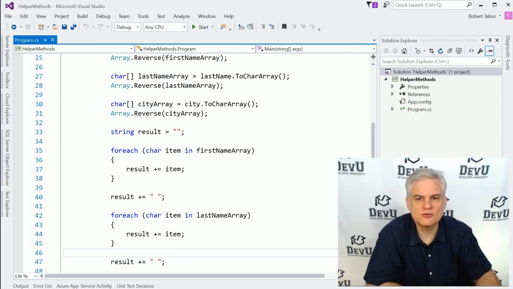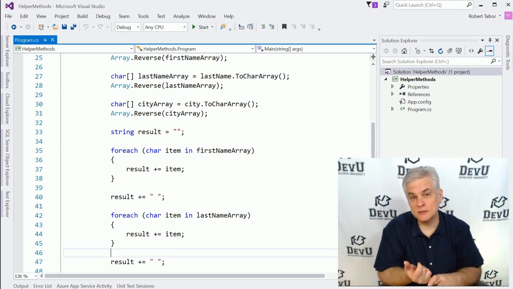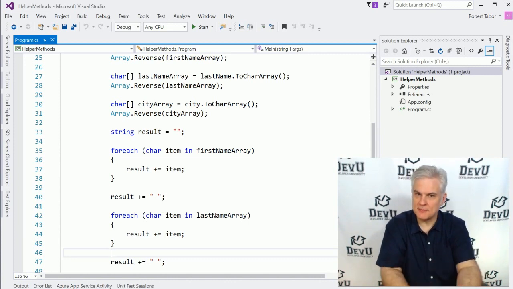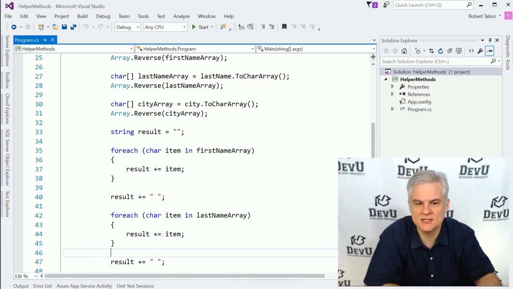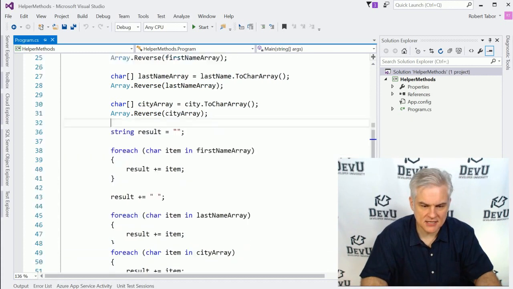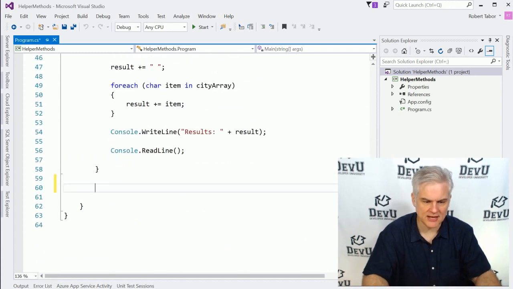So we should strive to make our code readable, clean, clear, perform well, and be maintainable, so that if we need to make a change, we can do it in one place, and methods help us accomplish all of those things. So let's do this. Let's create a method. We've already learned how to do that.